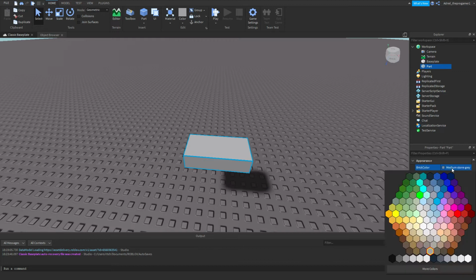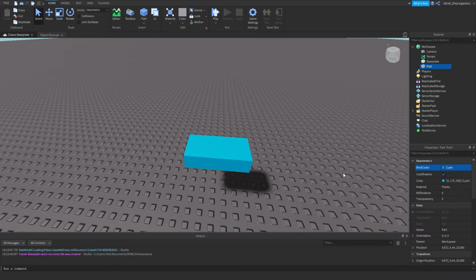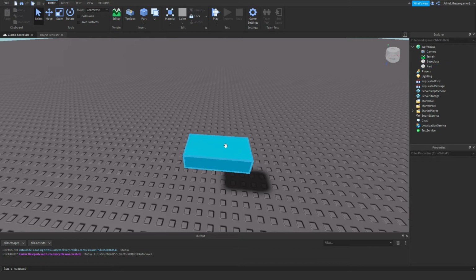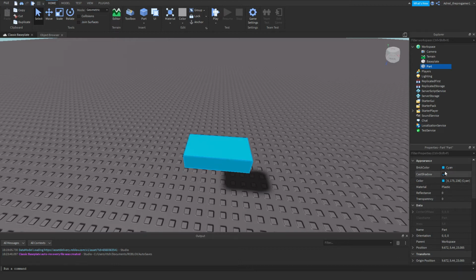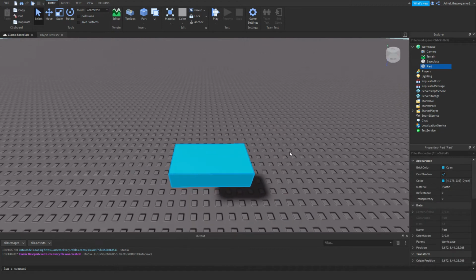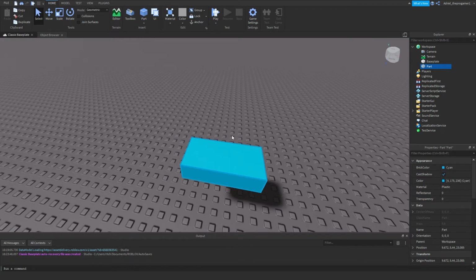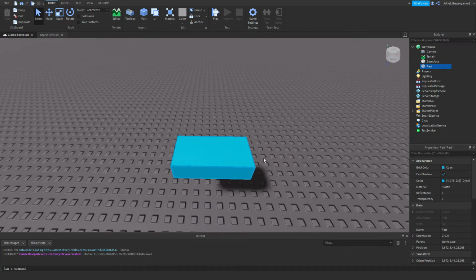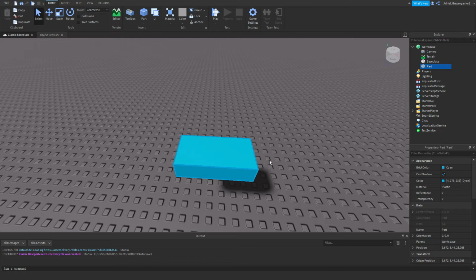First we are going with the brick color. As you can see, we can change the brick color. We can change it into light blue. You can call it cyan, and as you can see, we changed the color of the part.